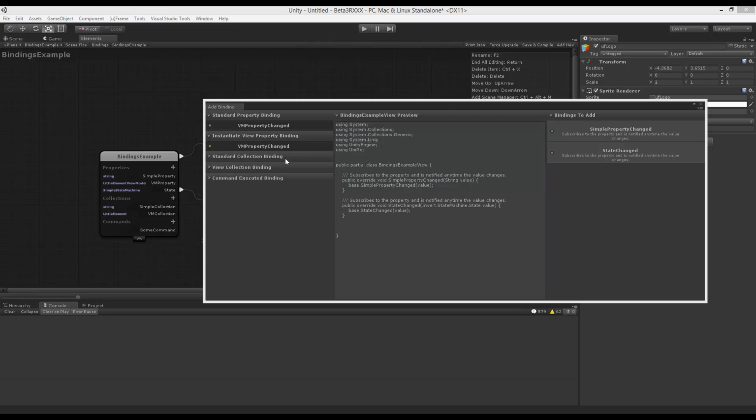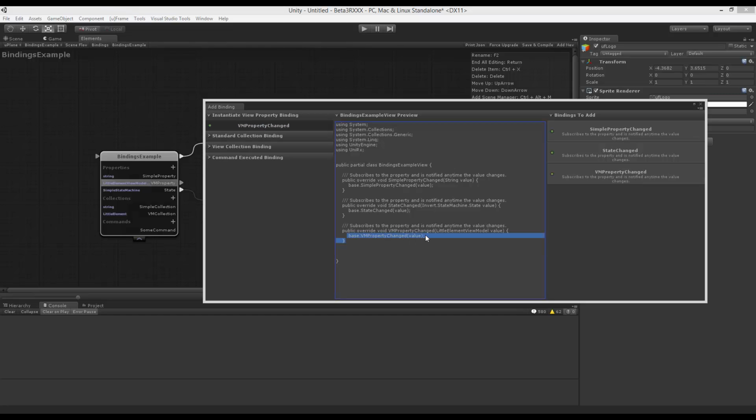In this example, VM property references another element called little element. I can also generate a standard binding for this property, and this is a good place to actually instantiate the view of the little element, in case this instance of binding example owns the instance of little element.